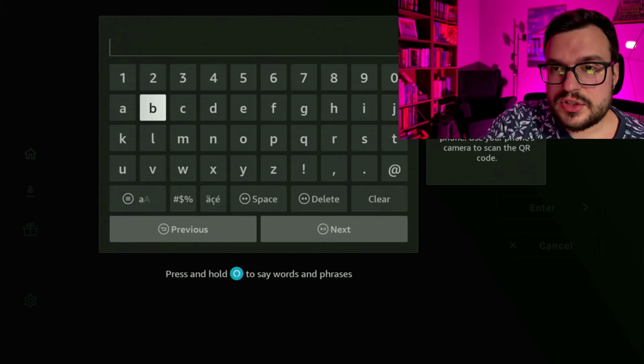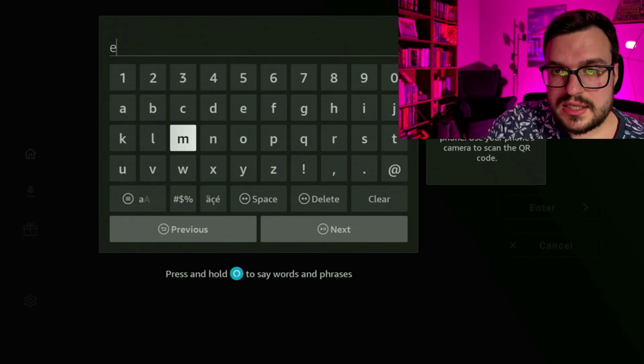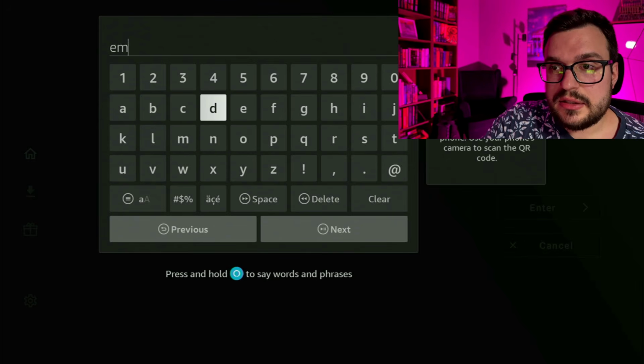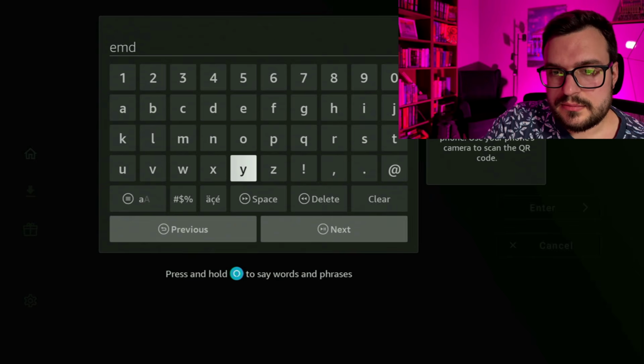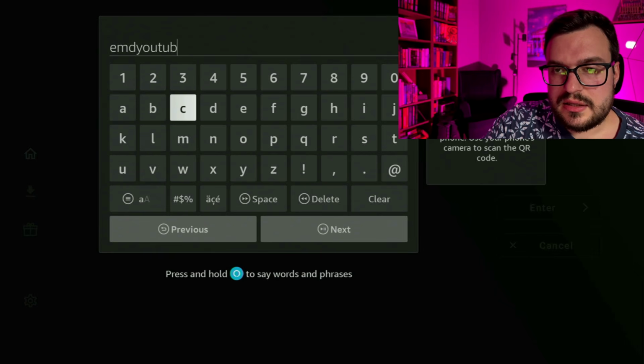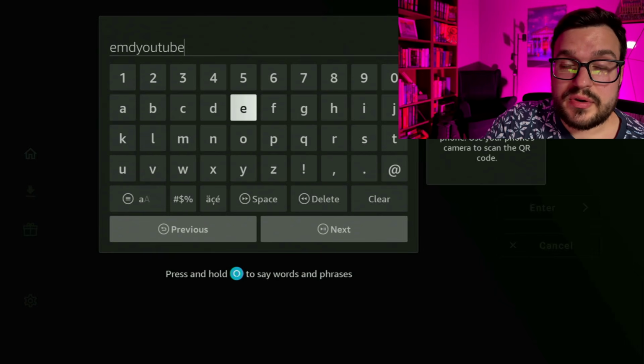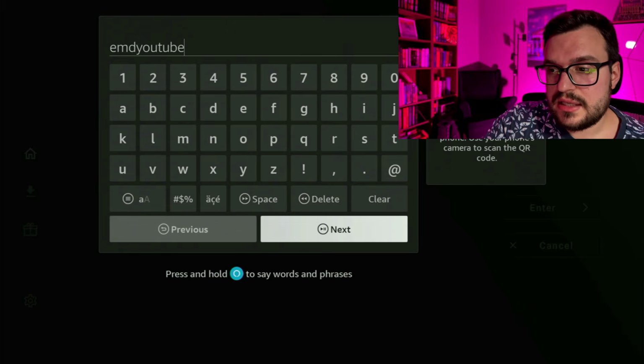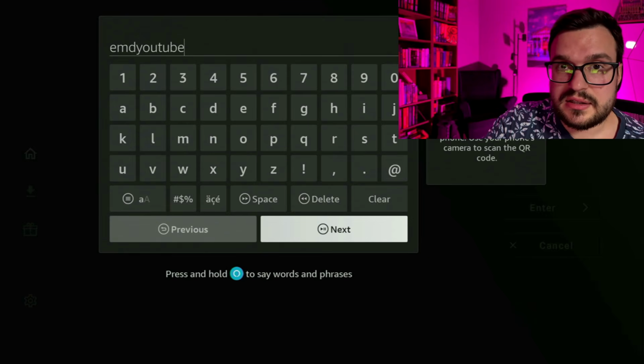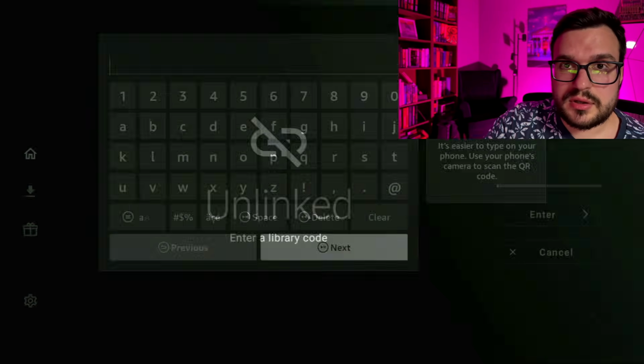And now let's just enter the last code. So just follow me while I do enter the code. And here's the last code for today. So it's the code number 5. Let's hit the next button to proceed to the alternative app store.